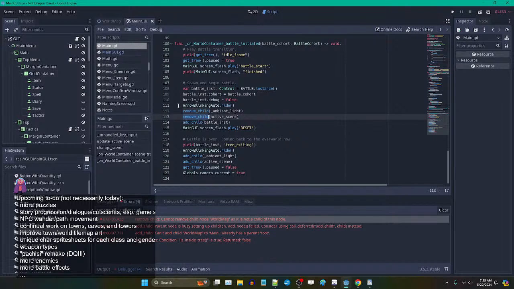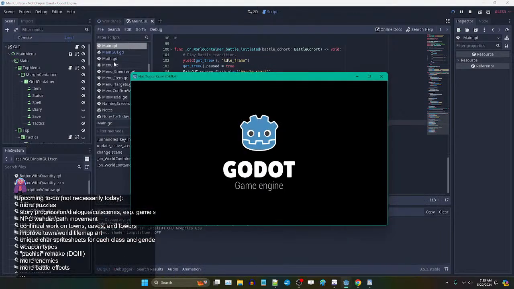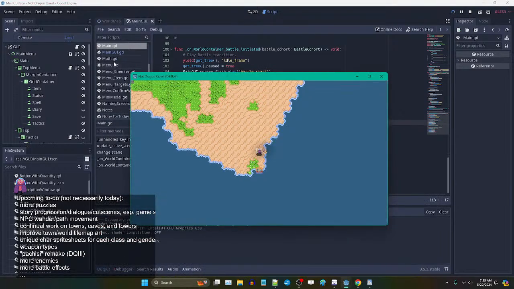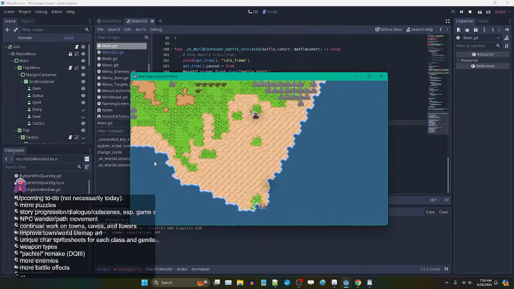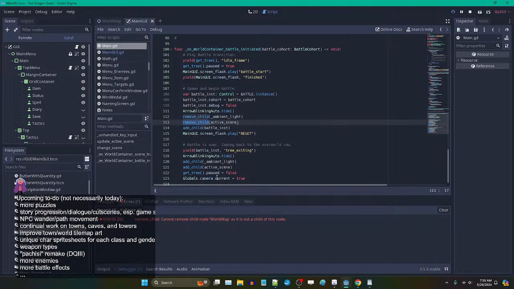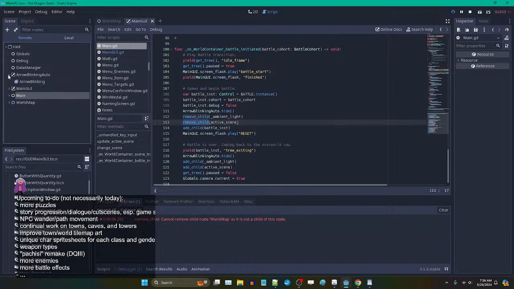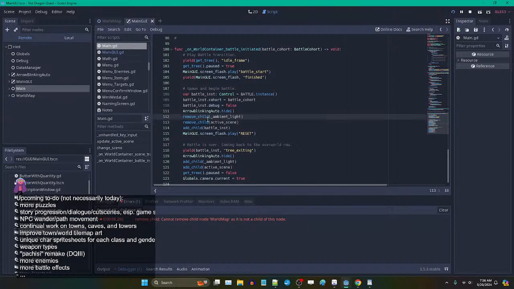Remove child. So I think I have to look at the scene tree when that crashes. I like went into the menu right when that transition was happening. Okay, so we got to look at the tree. Main. Okay, so main is outside, or world map is outside of main now.